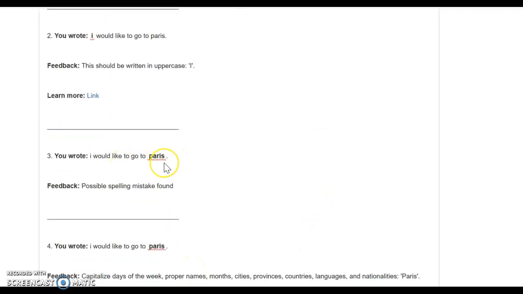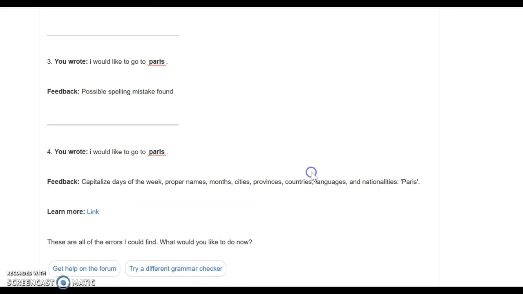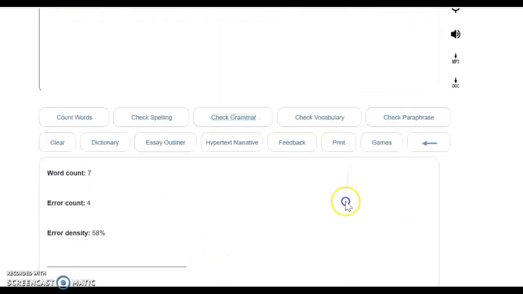And if you see this Paris, it says I have to capitalize the days of the week, the proper names, months, cities, provinces, countries, languages, and nationalities. So it's very helpful, this website.